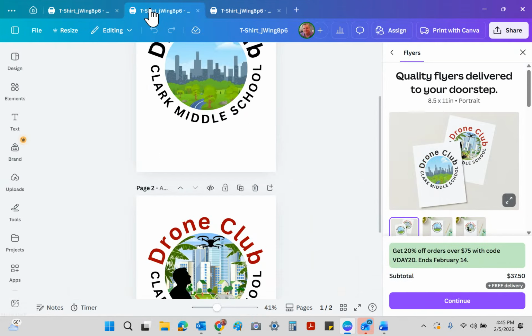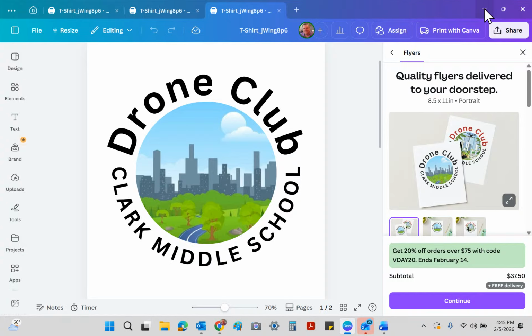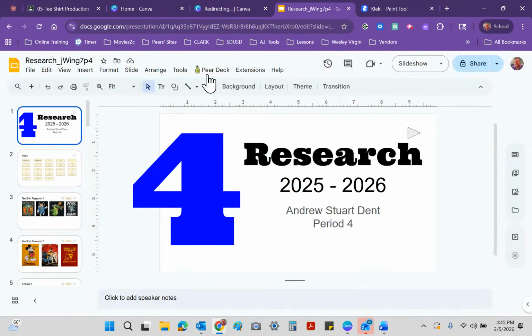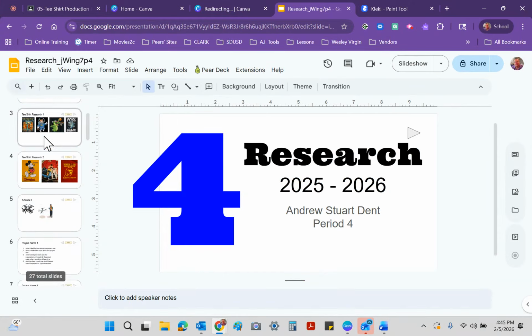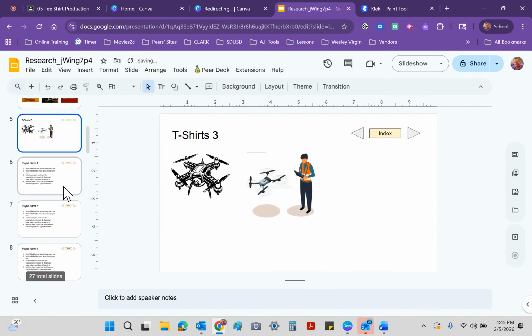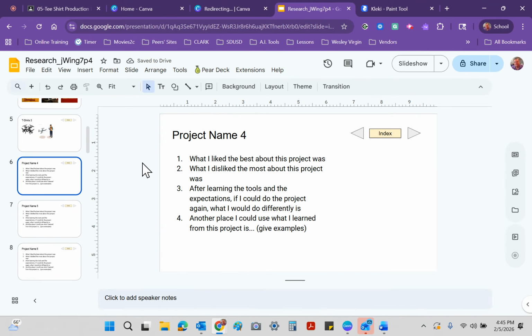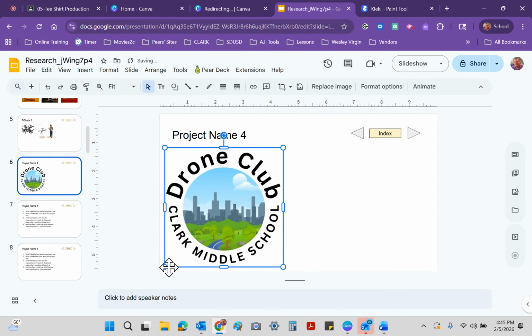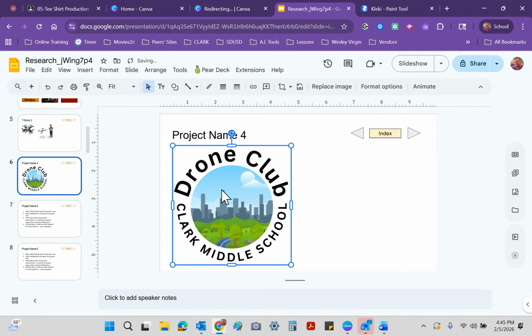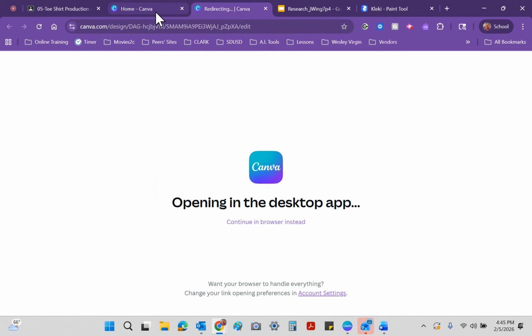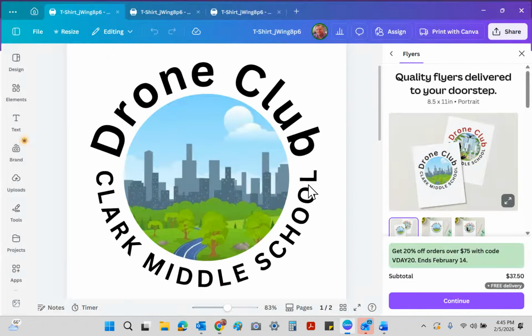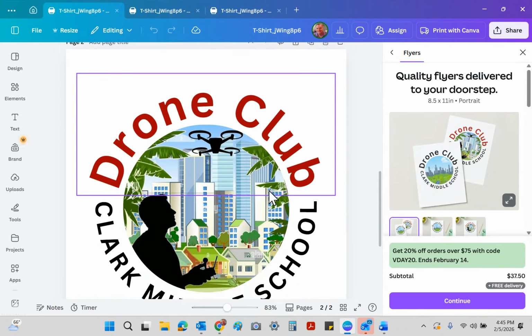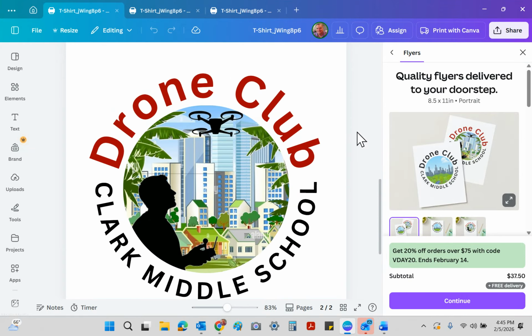I'm going to go to my t-shirt page on my research slideshow, and I'm going to go to the next open slide. I'm going to select this text right here and delete it, and then I'm just going to paste it in here. Since I want both on the same page, this was the first practice. The second practice might have been in the same file. So I just pulled this one down.